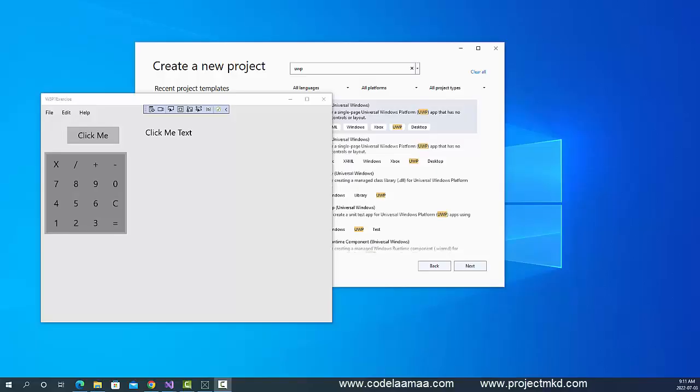So what we're going to do today is build our first UWP application, Universal Windows Platform application. In this course thus far, we have worked with WPF, and now we're going to learn about UWP. Throughout this lesson, you'll be wondering, well, what's the difference? And the difference lies more behind the scenes than it does in front of you.